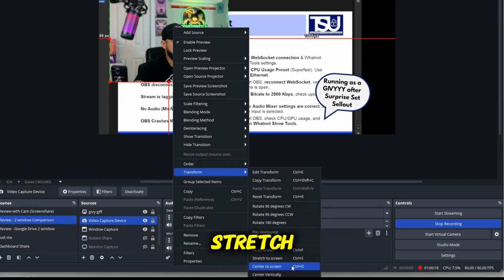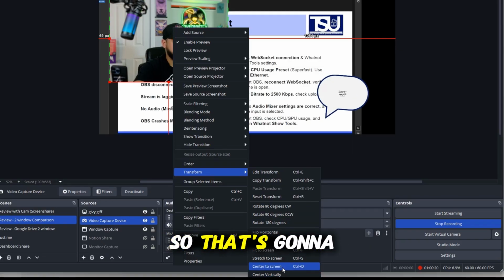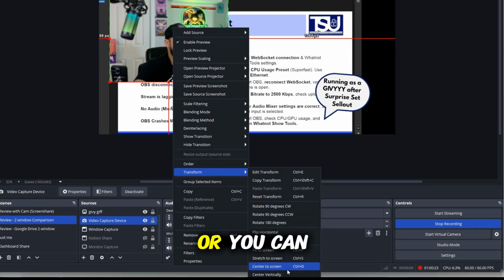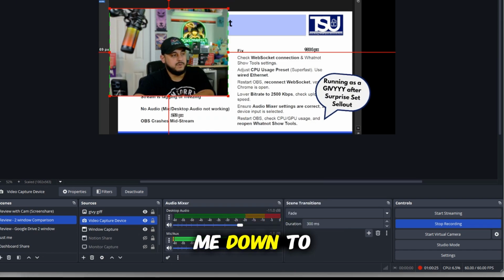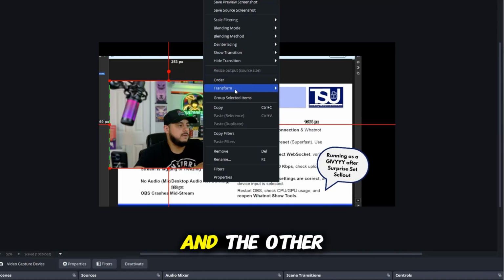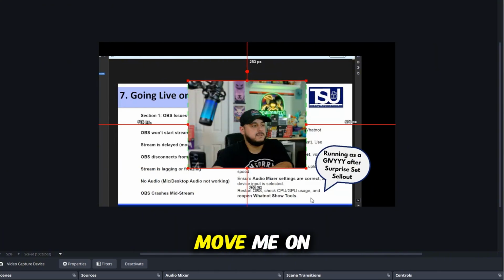You can fit to screen, stretch, and then you can center on screen. So that's going to be both horizontally and vertically. Or you can just do, let's say, vertically. It's going to bring me down to the center there. And the other one, horizontally, is going to move me on the x-axis, right?